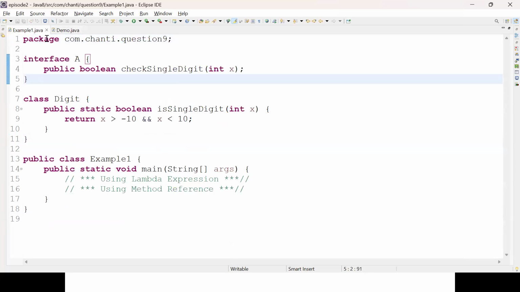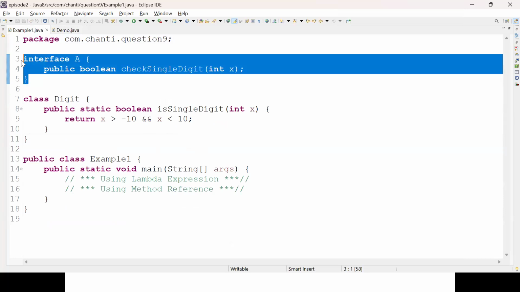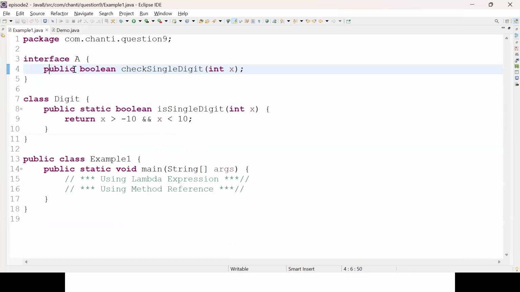So I have taken one example here. First I have taken an interface which has only one abstract method, a single abstract method. The method name is checkSingleDigit. This method will take one argument, a number, and return some Boolean value. We haven't implemented the code for this.